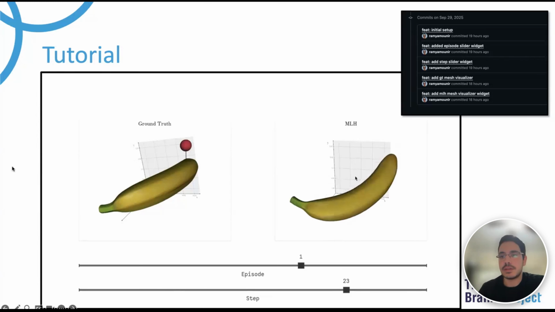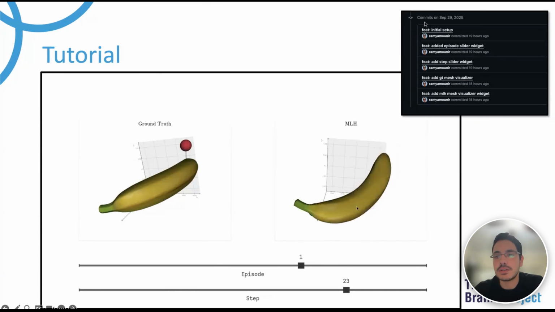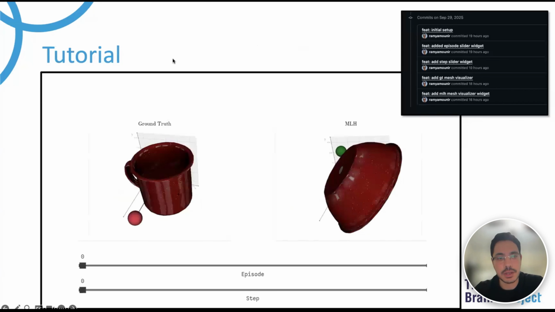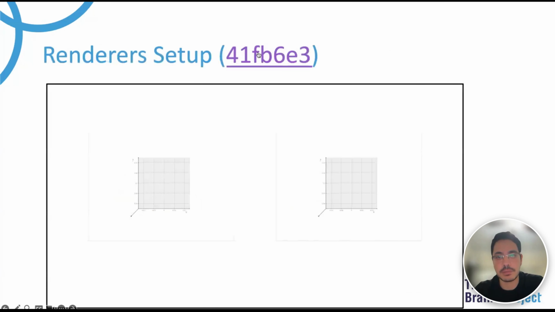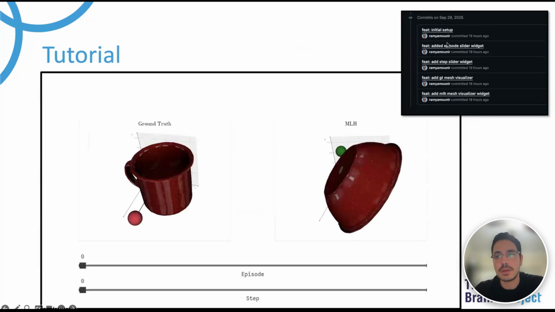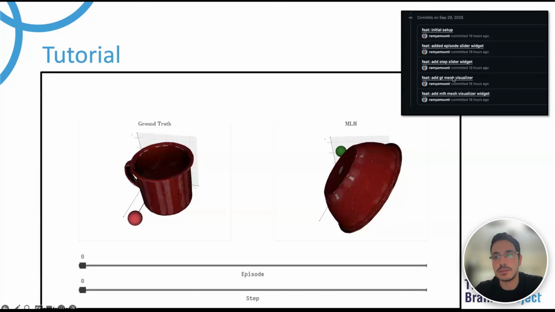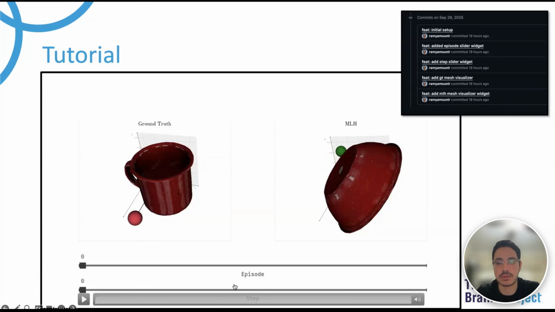And then if I didn't have enough time to finish it, these are the commits. I will share the slides, and for every step, you'll be able to find this commit and find the code for it. The first commit is just an initial setup where I set up the renderers and the CLI arguments and all that stuff. Each of the later commits is one for each widget. There's one for the episode, one for the step, and one for this visualizer, and one for that.